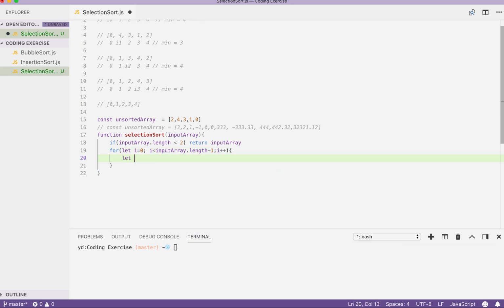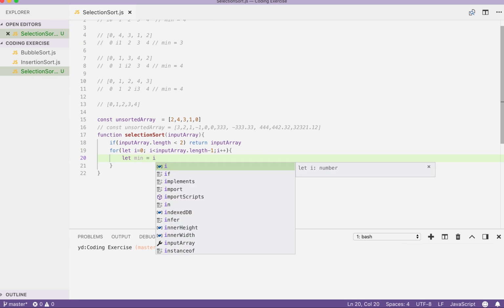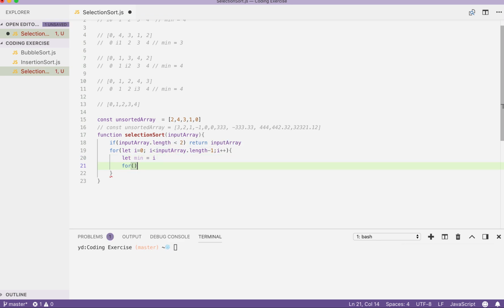Then we declare our minimum at I, initializing the minimum placeholder with the value I. Then we write another for loop starting with I plus 1. So we are using the rest of the array compared with our minimum position. So J is smaller than the input array length, so our array will iterate including the last element, J++.